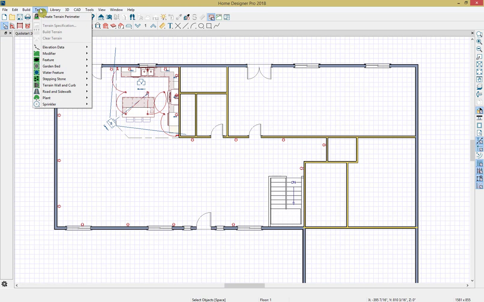And here you'll have a variety of terrain features. Creating the terrain perimeter will create the general terrain boundary. And then you can also add elevation data to your terrain if you have a sloping lot. Add a variety of different features to your terrain, add a road or sidewalk, and use a plant chooser to pick out plants in the program based on a variety of characteristics.